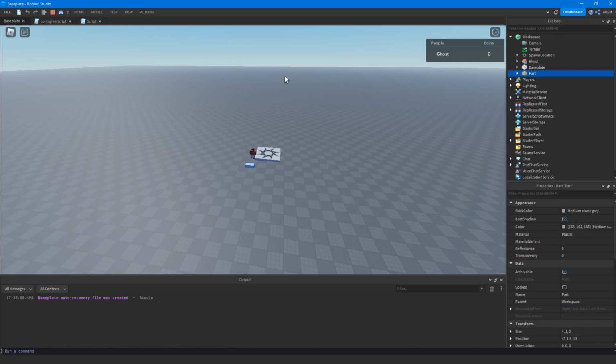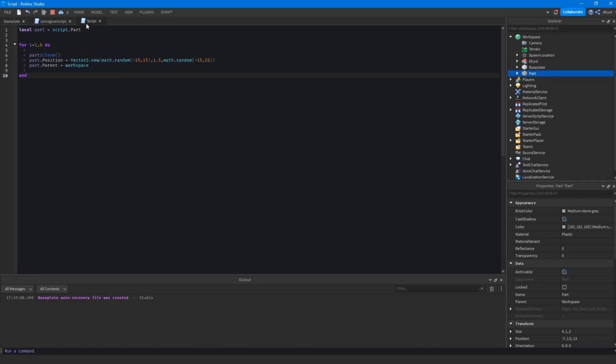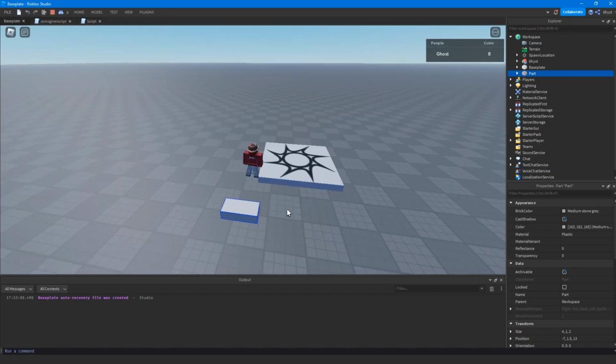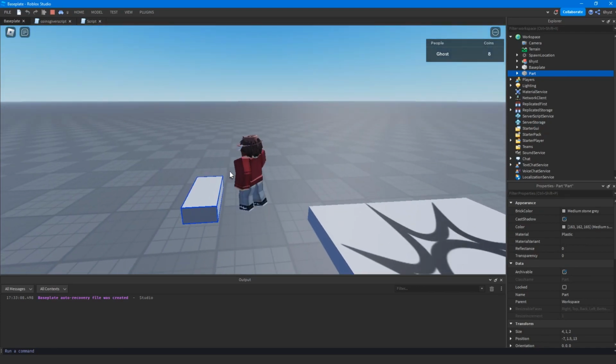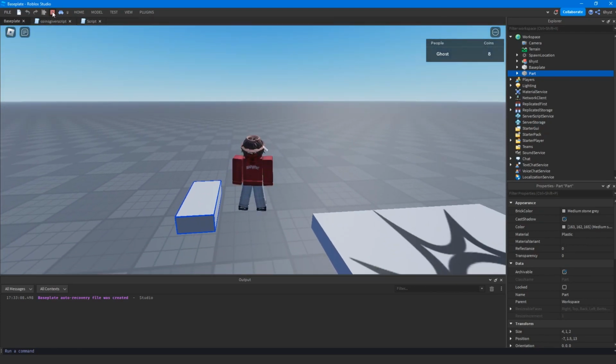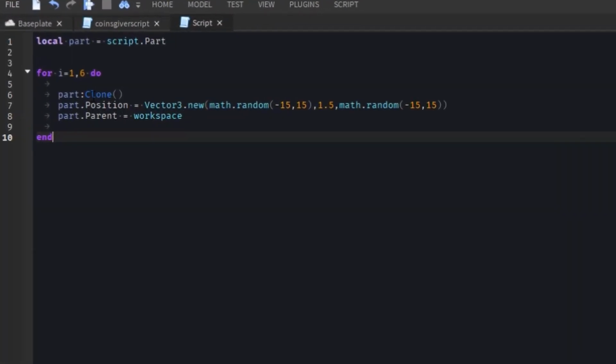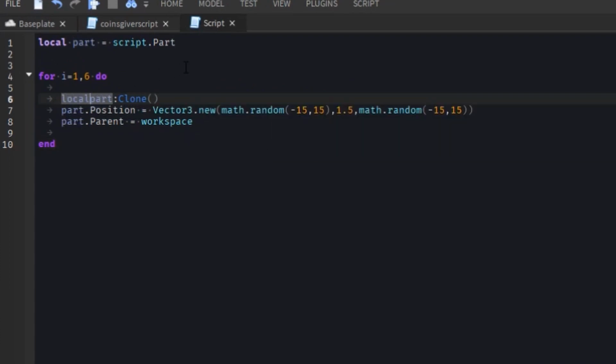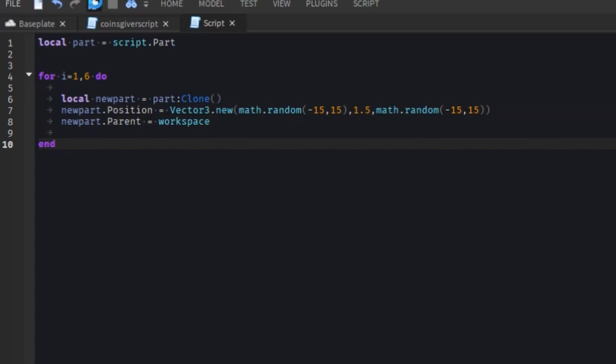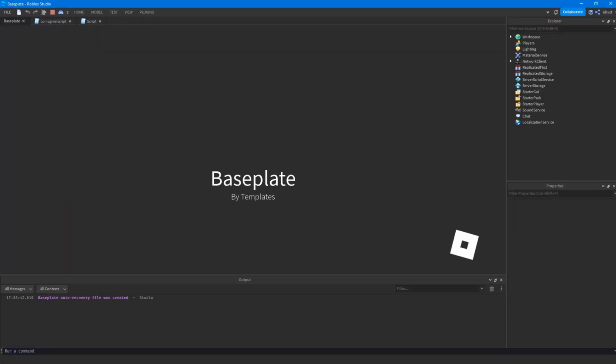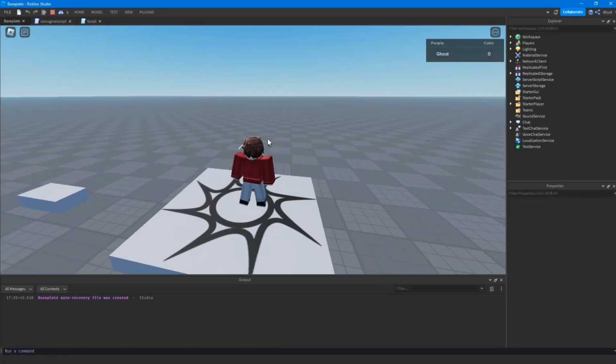What the hell? Why did it only make one part? Oh, because I forgot to store the new part in a variable. So I was just manipulating the part that was under the script. I'm really not thinking straight today.